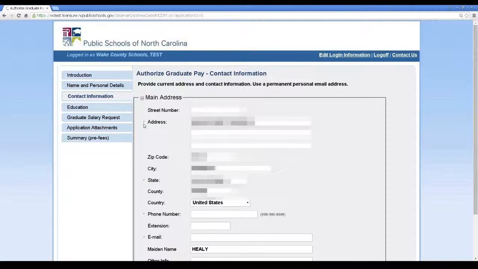Items on the application with a red asterisk are required fields. You cannot submit the application without completing these fields. Contact information can be updated if corrections need to be made. Make sure the email address is correct, since this is the main way of communication between the teacher and DPI.